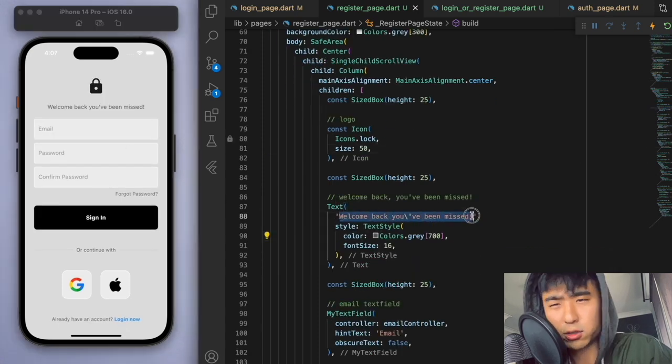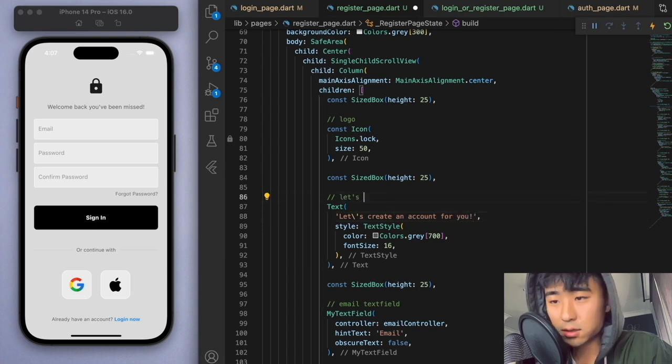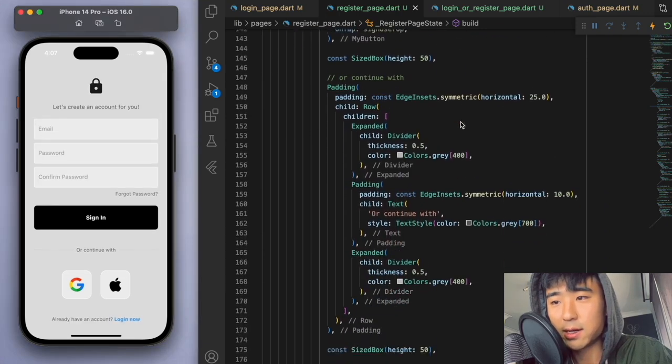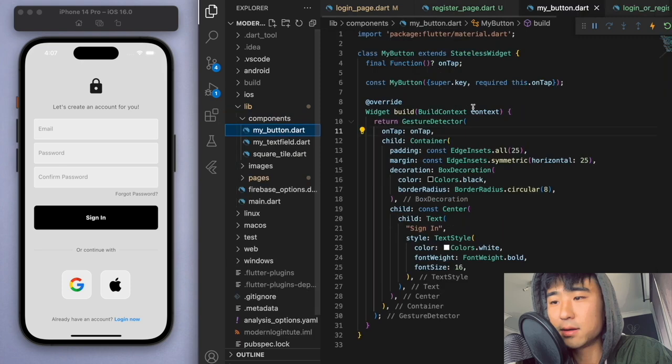And I actually also realized for the register page, we should change up this message. Say like, let's create an account for you. Cool, and one last thing is the sign in button. We should say sign up. But if you go to the button, so remember how we created this button? Let's go to that component.